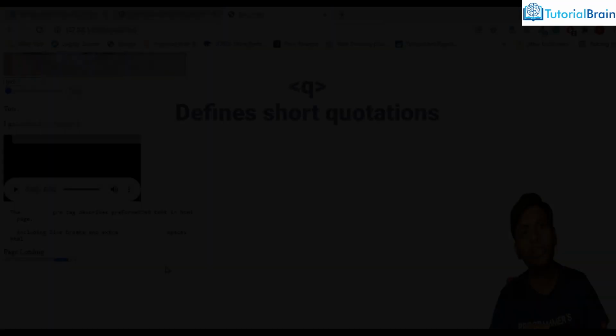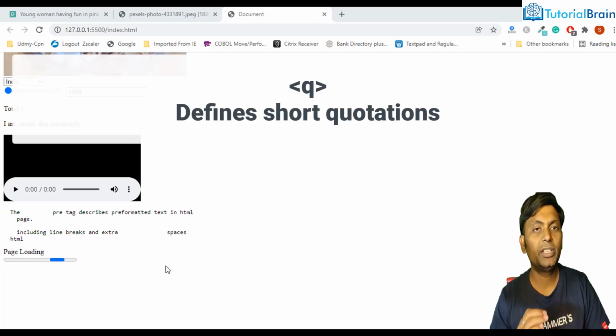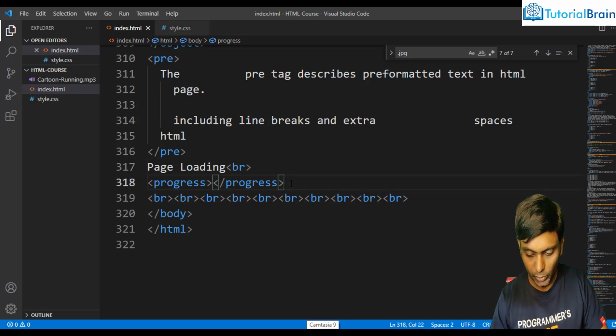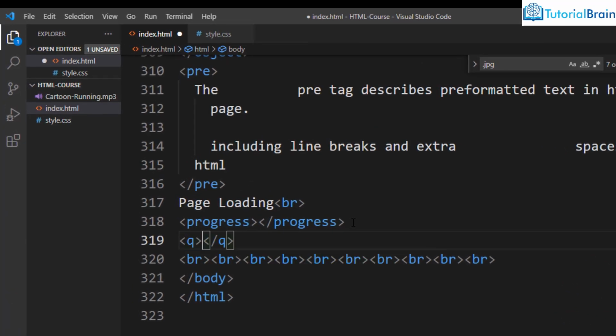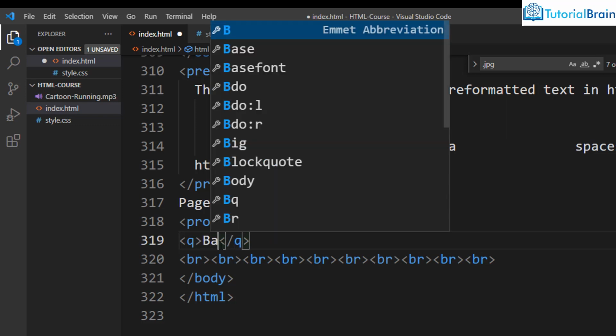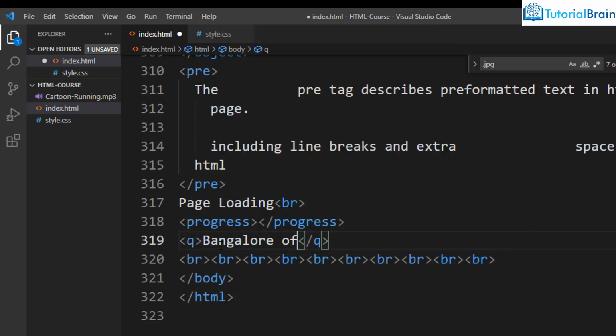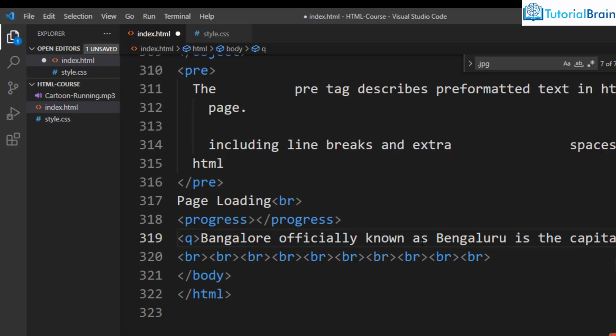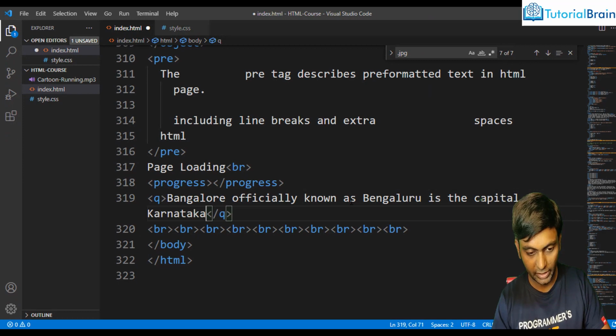If you want to add short quotations, then you can use the q tag. Let's take an example. So let's say that I want to add, for example, a q tag. I'll just say q, and inside this, let's say that I want to say that Bangalore, officially known, I think the spelling of officially is wrong, officially known as Bengaluru is the capital of Karnataka.